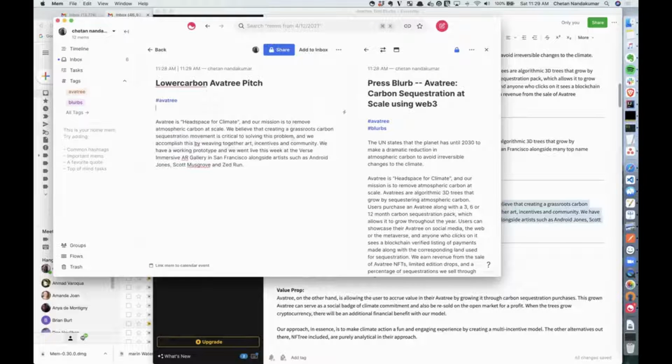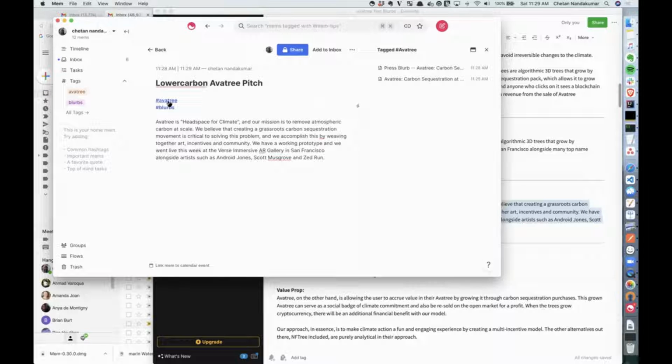Okay, cool. Perfect. What I want to show you here are two things, in terms of how this network thought process works. If you click on the avatar tag, you'll see that all the blurbs you put in are there. And if you click on blurbs, you'll see all the blurbs. They're all connected to each other. So you'll never have to search for these again. And even if you needed to search, you can just use the search functionality.